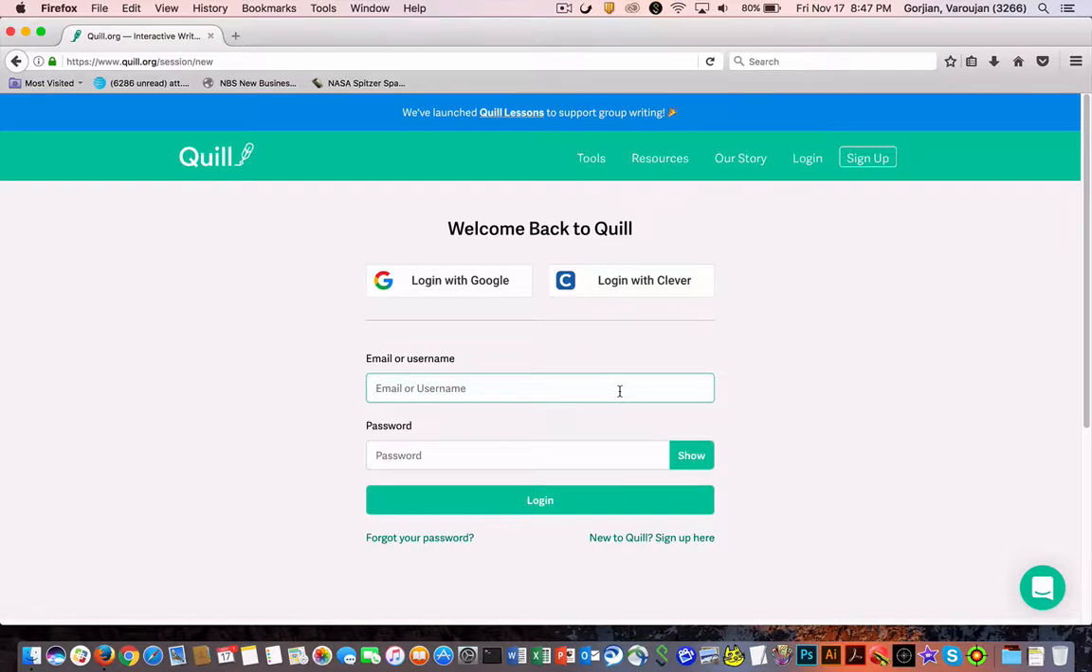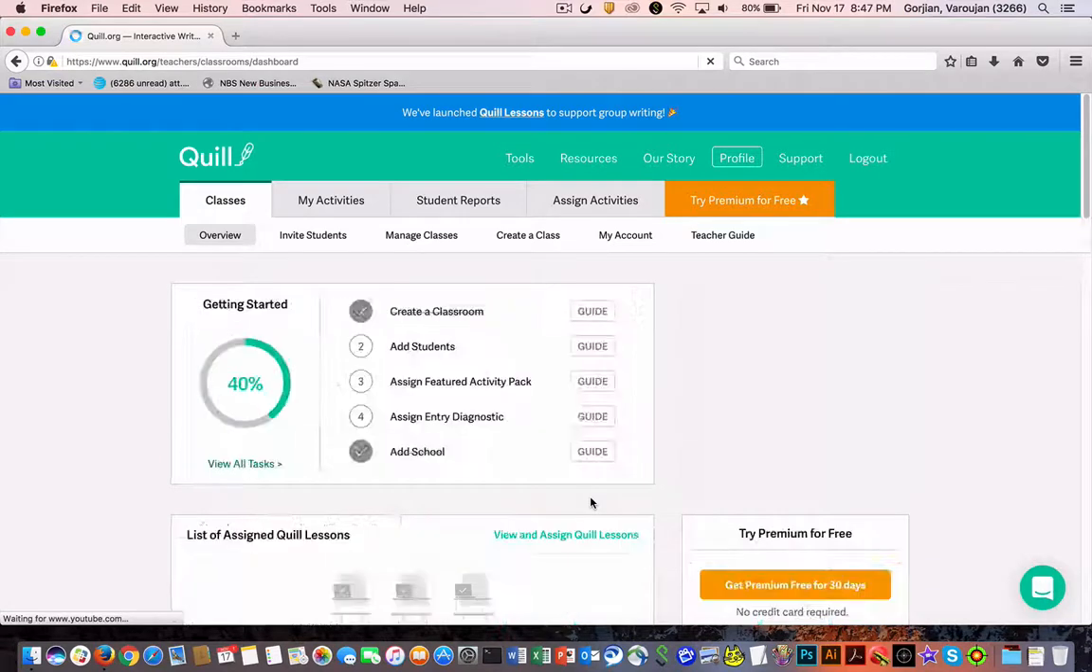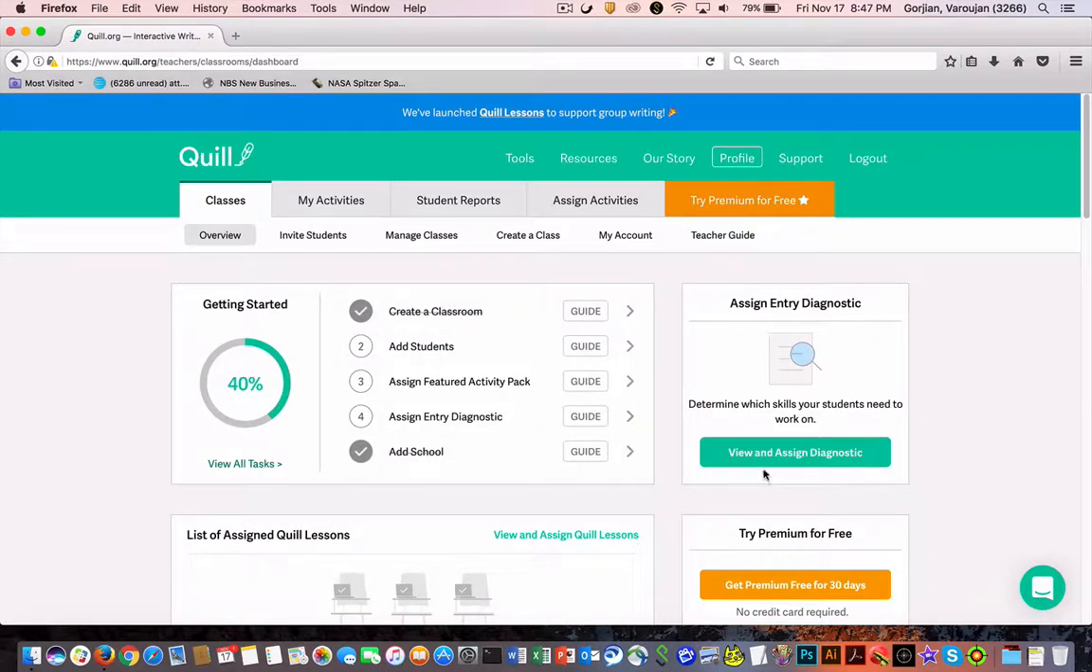You can also log in through Google. I'm not quite sure what Clever is, but that gives you that option as well. All right, so I'm logging in. And this is what the main homepage looks like. It opens up on the classes.